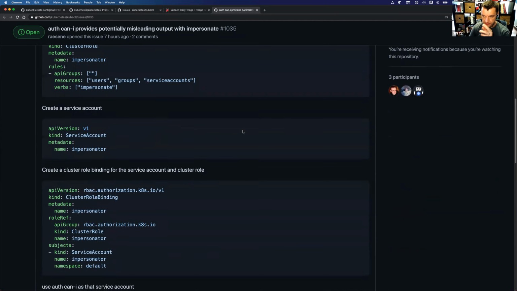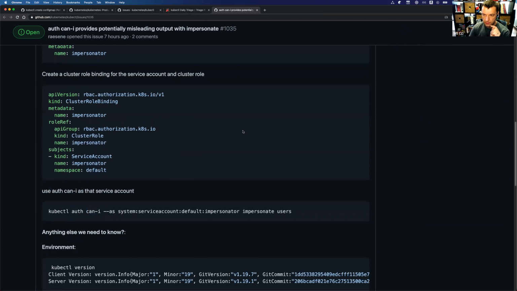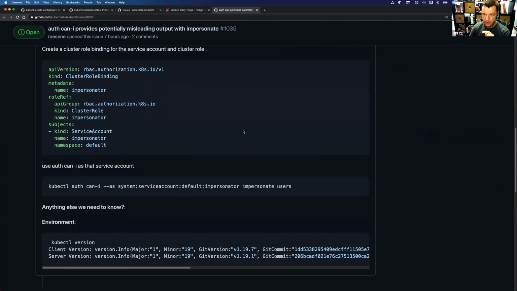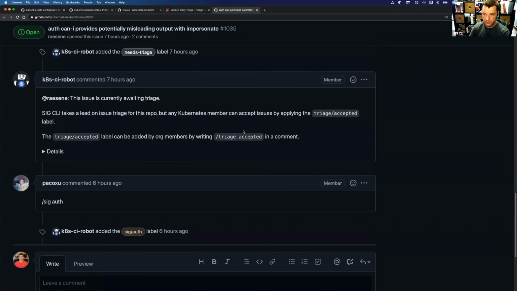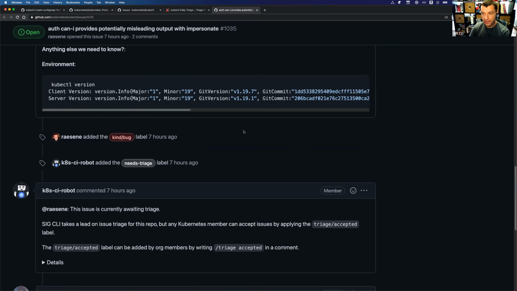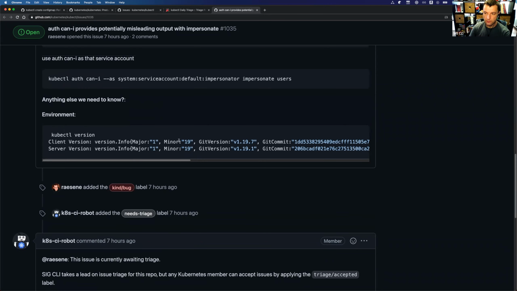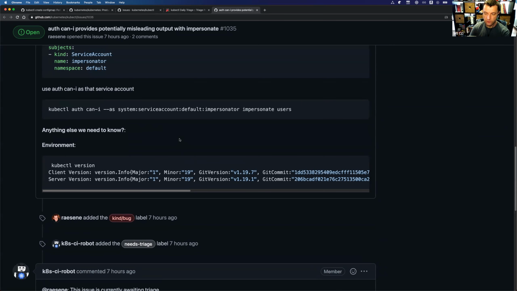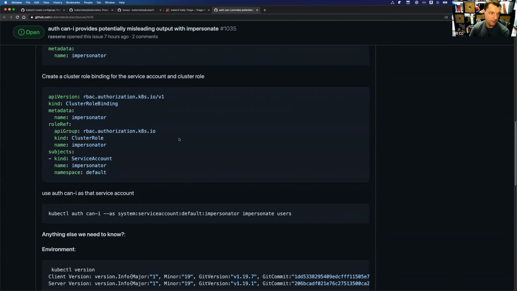There will be two sides of this. One, if auth can-i is properly passing the impersonation flag, and on top of that, whether... basically what we do when we invoke can-i is we are sending a request to the server describing what the user wants to achieve.